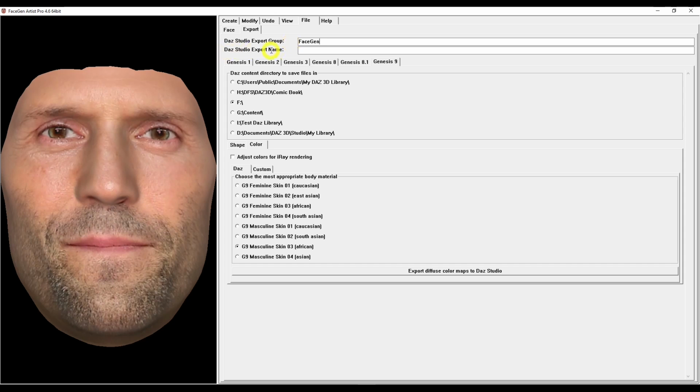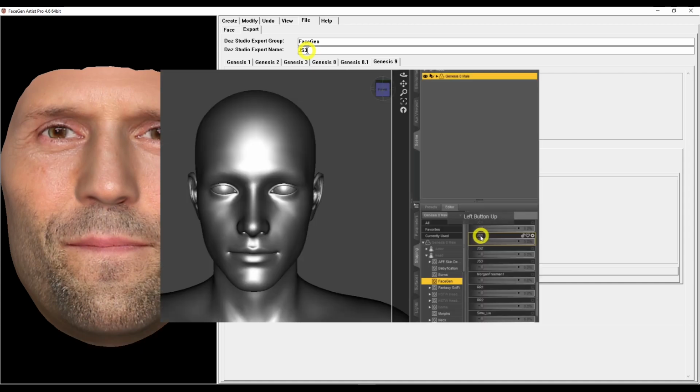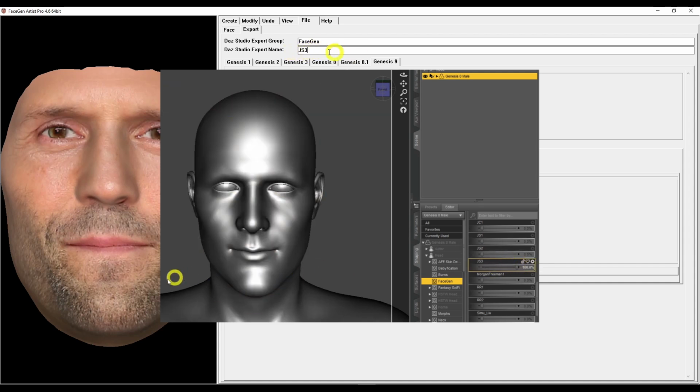Next, we've got DAZ Studio export name. So this is the name you want to give your morph. What name do you want to give your morph? So in this case, I'm going to write JS3, because I've got a Jason Statham 1 head morph, I've got a Jason Statham 2 head morph, and this one will be the third one. So that's the name of the morph, or the parameter's name, which you can dial up and down.